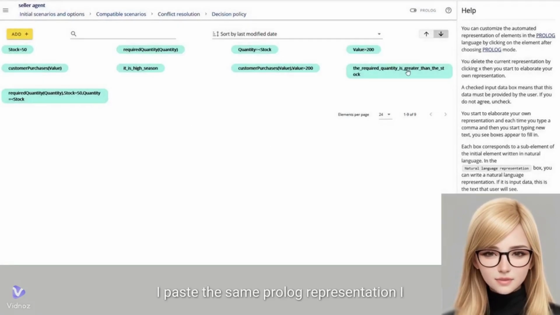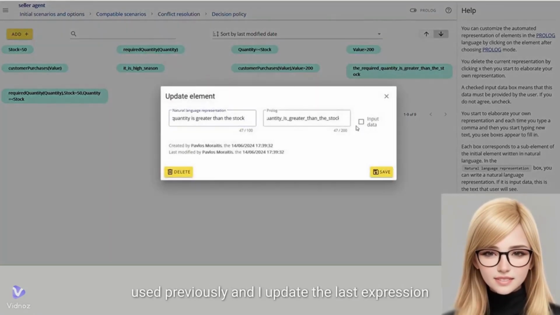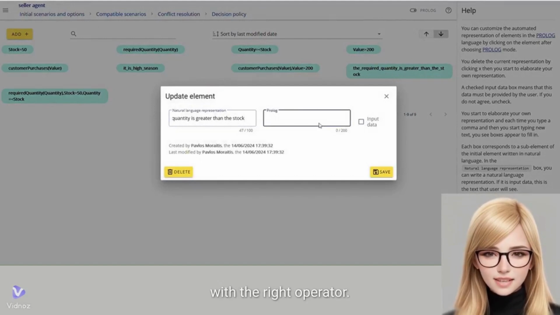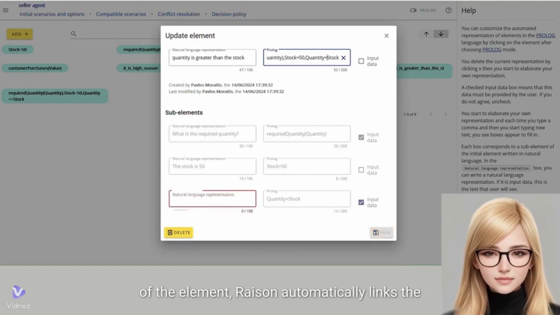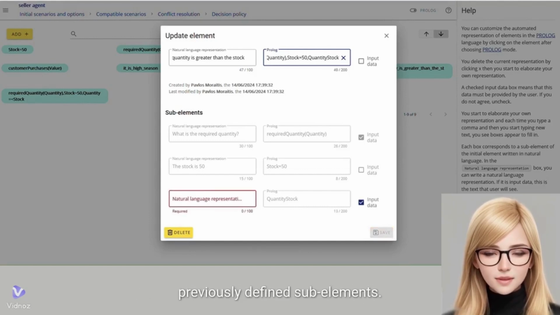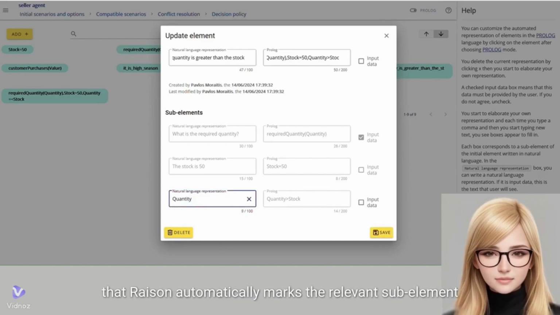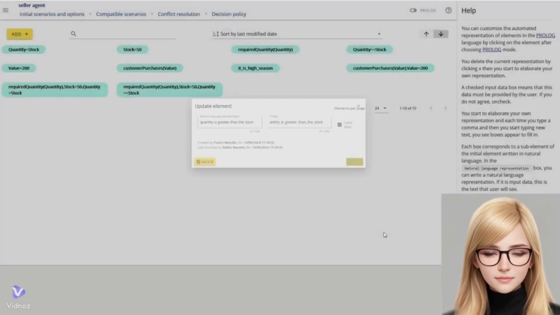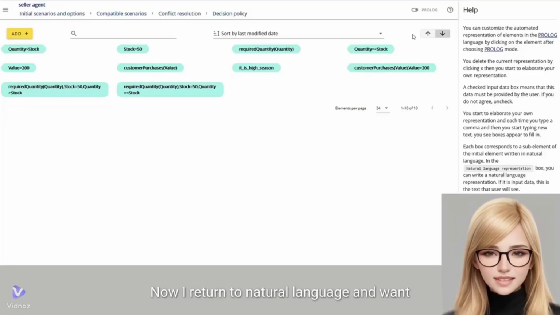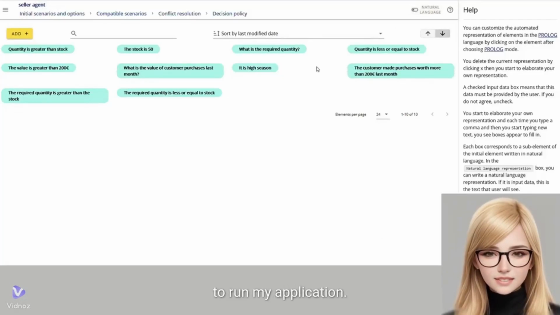I paste the same prolog representation I used previously and I update the last expression with the right operator. Following the editing of the prolog representation of the element, Raison automatically links the previously defined subelements. After I update the last expression, note that Raison automatically marks the relevant subelement with red color to indicate that the subelement has changed and I have to edit its natural language representation. I click Save. Now I return to natural language and want to run my application.